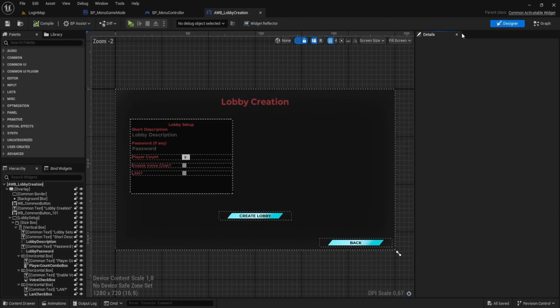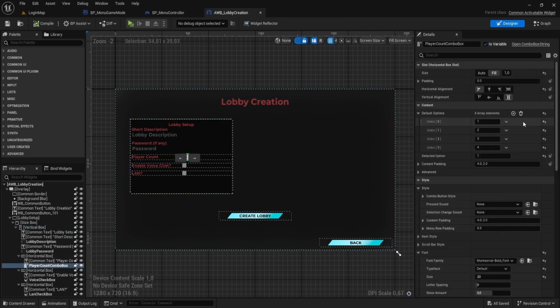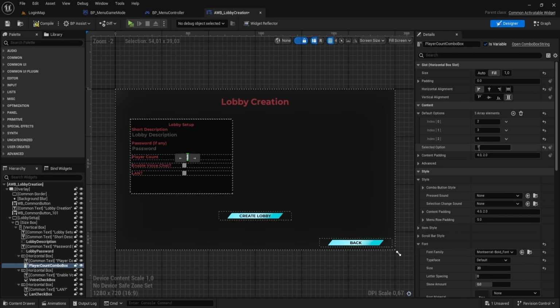Let's also remove the ability to create a lobby with a player limit of 1. We'll remove the option for 1 player from the default settings and set the selected option to 2. Additionally, we'll change the default variable value of the player count to 2.